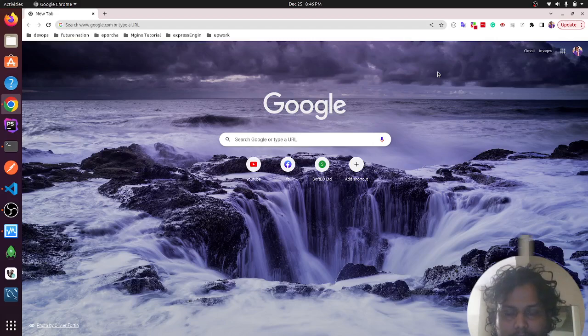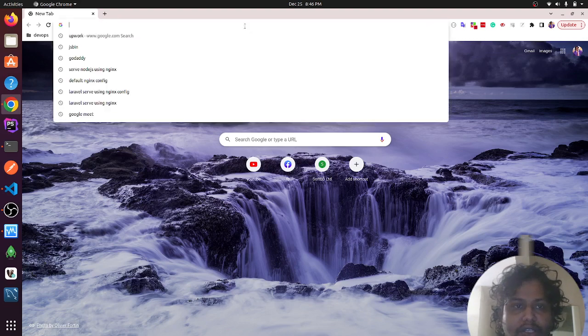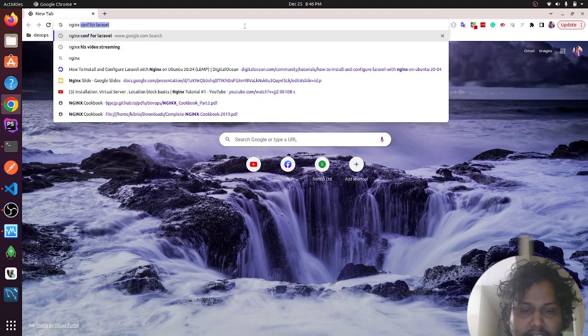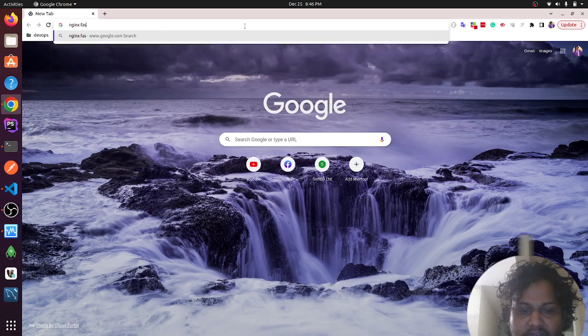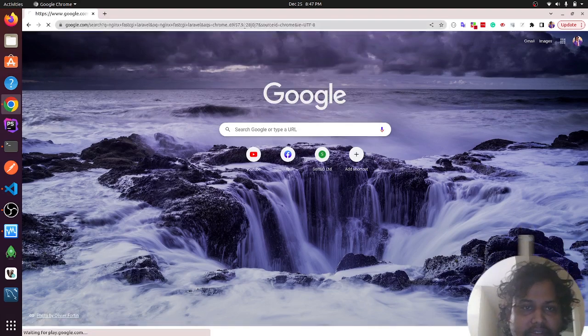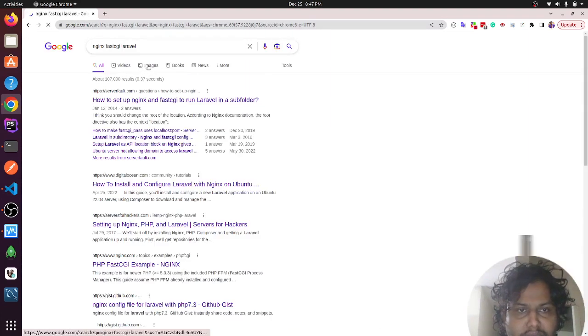Today, we'll see how we can serve or host our dynamic Laravel website using Nginx. Okay, so we will need to understand some architecture: Nginx, FastCGI, Laravel.